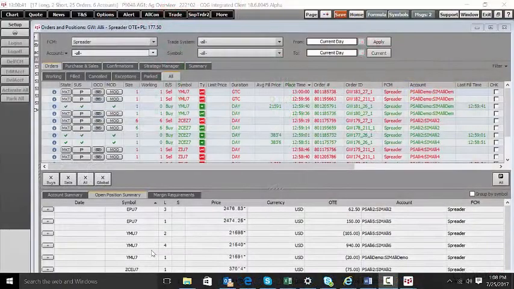Welcome to the CQG Orders and Positions window, where you can easily manage your orders and positions. Our new enhancements to sorting and filtering include an Excel-style smart search and additional sorting parameters. Users can filter by multiple parameters, including account, FCM, order number, ticket number, duration, price, size, and more.